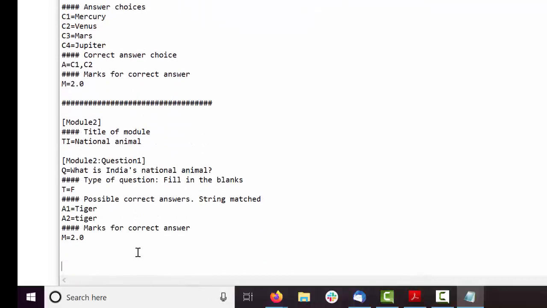You can also have fill in the blanks where type is equal to F, and often for a fill in the blank of this type, you basically do a string match. So you can give more than one answer. So here is T with capital, this is T with the small. So it's a simple template. You can prepare your questions using this template.